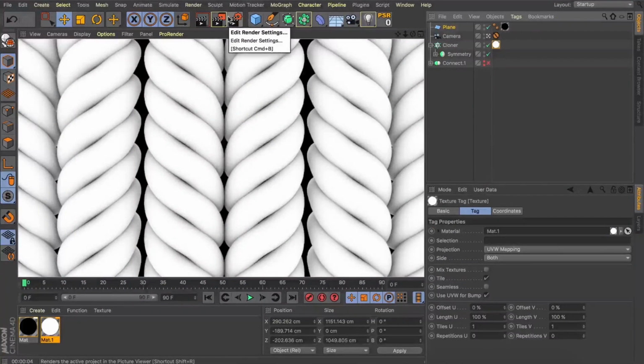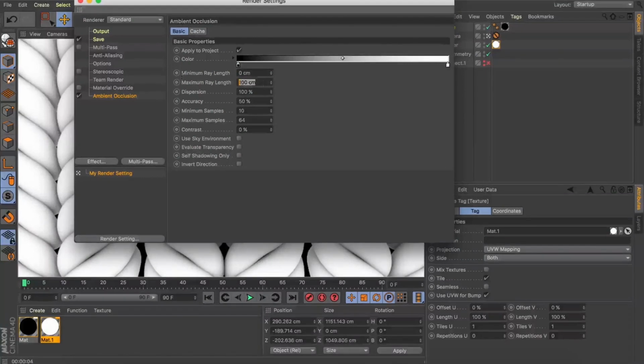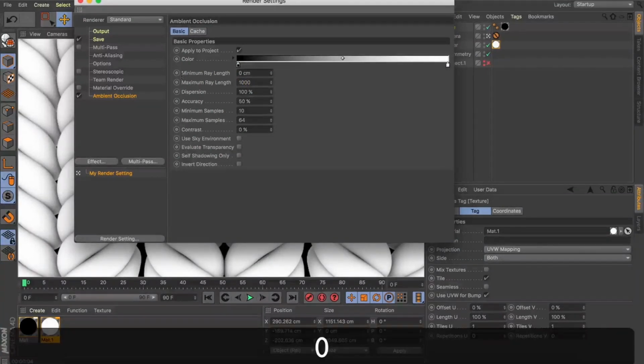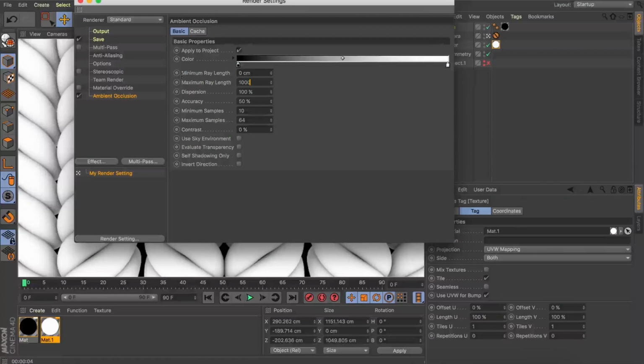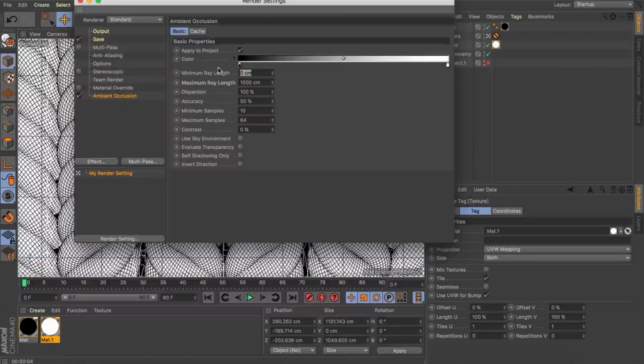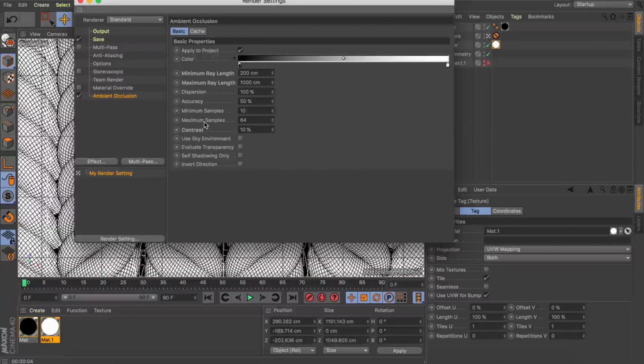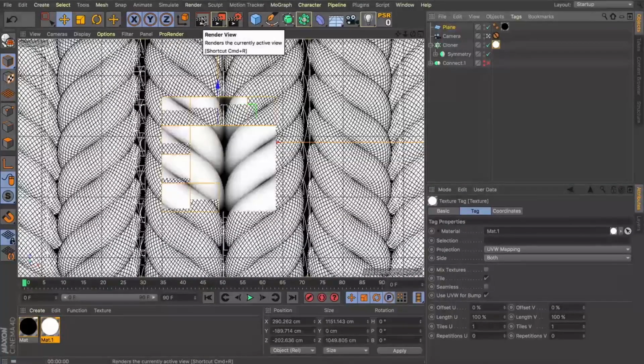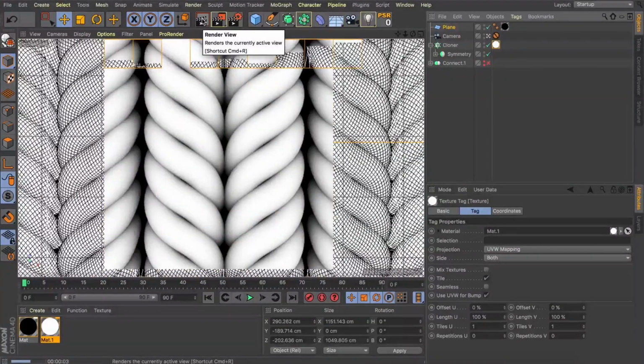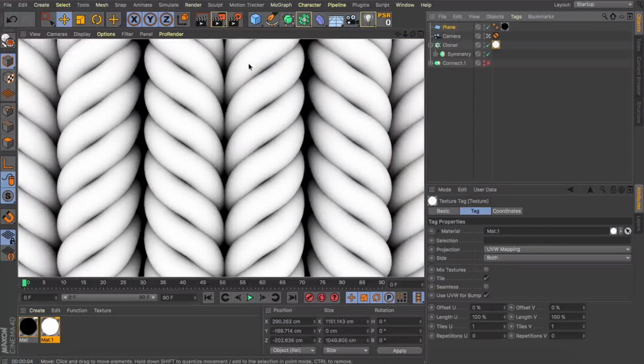Now what we're going to want is some deeper shadows and some higher contrast. What we can do is increase our maximum ray length. I'm going to increase that to 1000, and our minimum, I'm going to set that to 200. And we might even add a little bit of extra contrast. And this is just all going to help bring out those contact shadows on the inside of these threads. Let's have another look at that. And there we go. This is exactly what we're after. These nice deep blacks happening. We get this nice wrapping illusion happening inside this geometry.